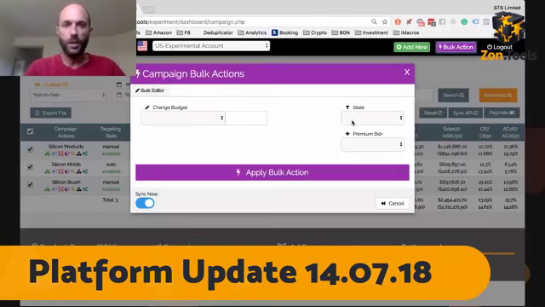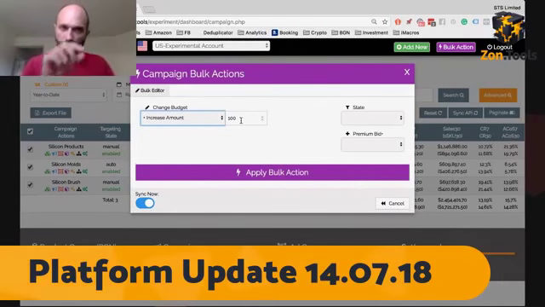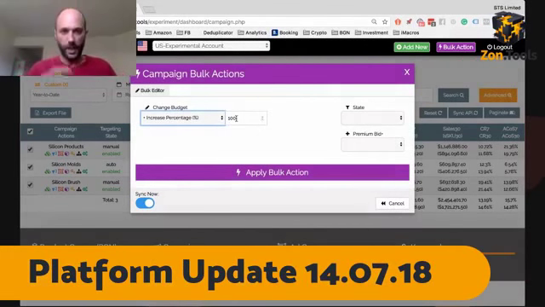Everybody's familiar with this. You go to bulk action and change budget, and you can change each single campaign budget to a fixed number. If I put in $100, it will change their budget to $100. If you choose increase amount, we will increase every one of these campaigns' budgets by $100, so we'll simply add $100 or whatever you have there.